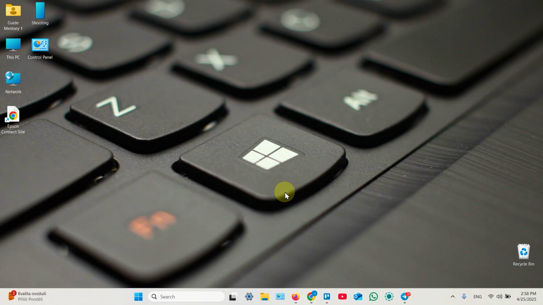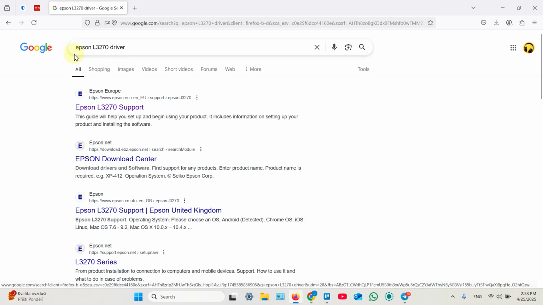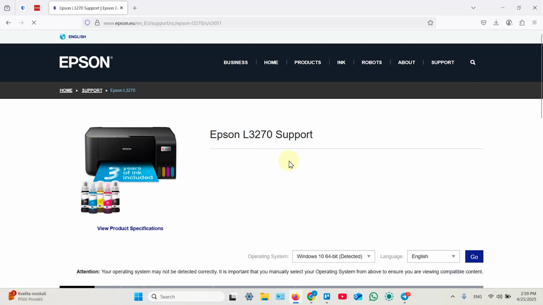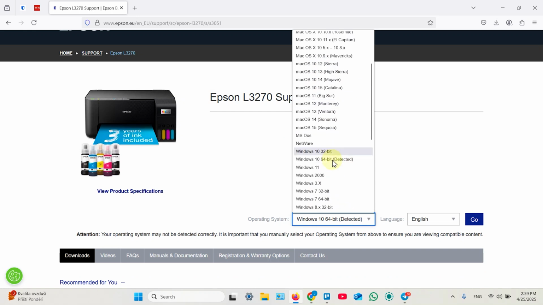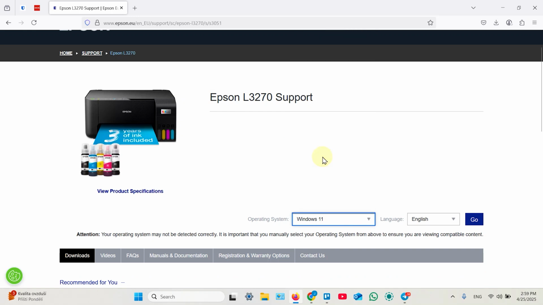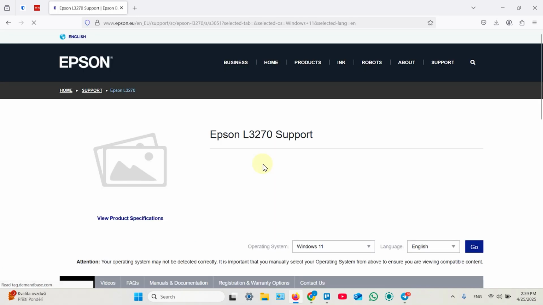Let's do it on a computer first. So what you need is to open any web browser and Google search for Epson L3270 driver. Next, go to the Epson support website. In this drop-down, select your operating system, Mac or Windows, Windows 11 in my case, click Go.